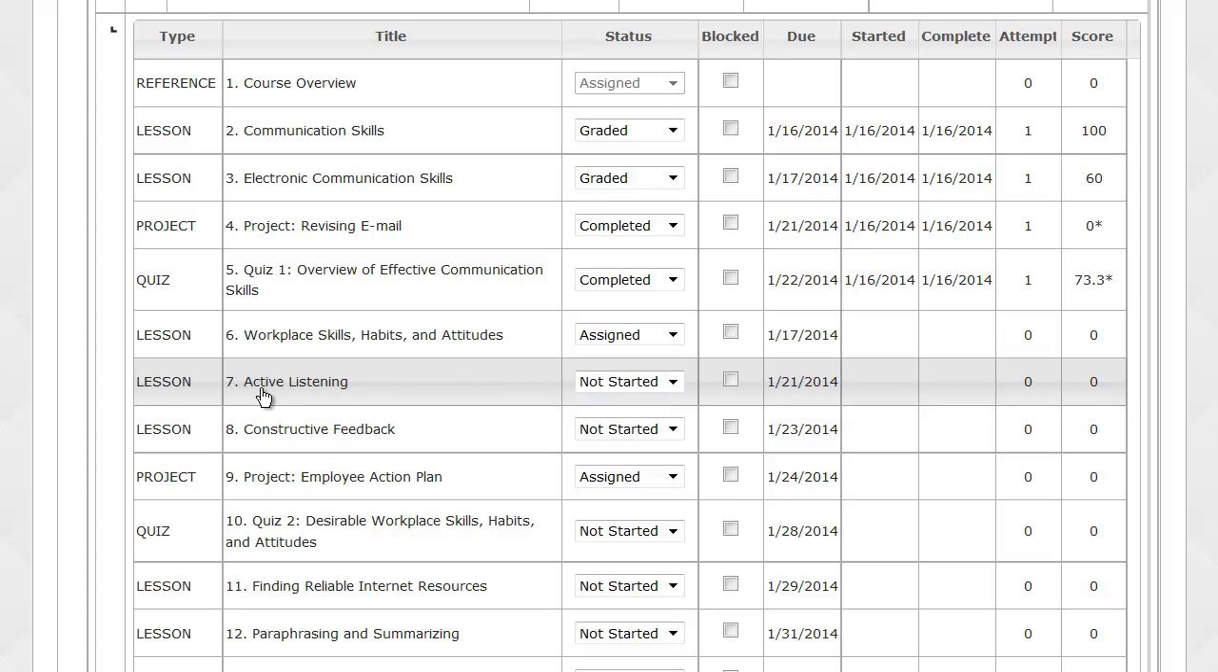The student can't work on lesson 7 until they've completed lesson 6. The program forces them to work in a linear order with the exception of the projects, which is why you see this one assigned outside of that order. The projects the student can work on anytime throughout the unit.